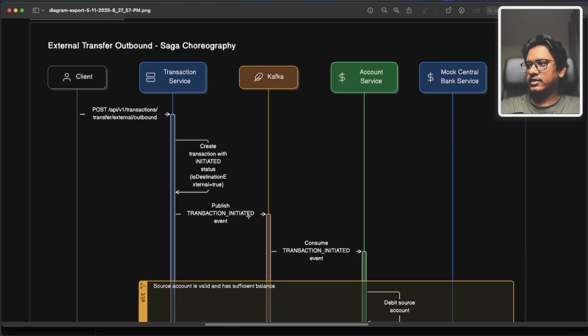As I said earlier, we didn't introduce new event types. We are using all existing event types to complete these external transfers, either outbound or inbound. So that's how we built the first Saga layer. Please do check out my previous video to get more clarity.